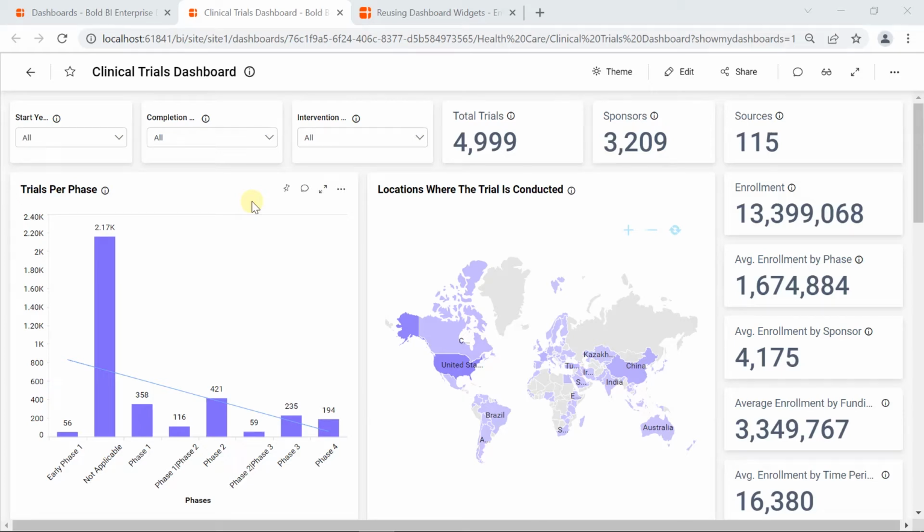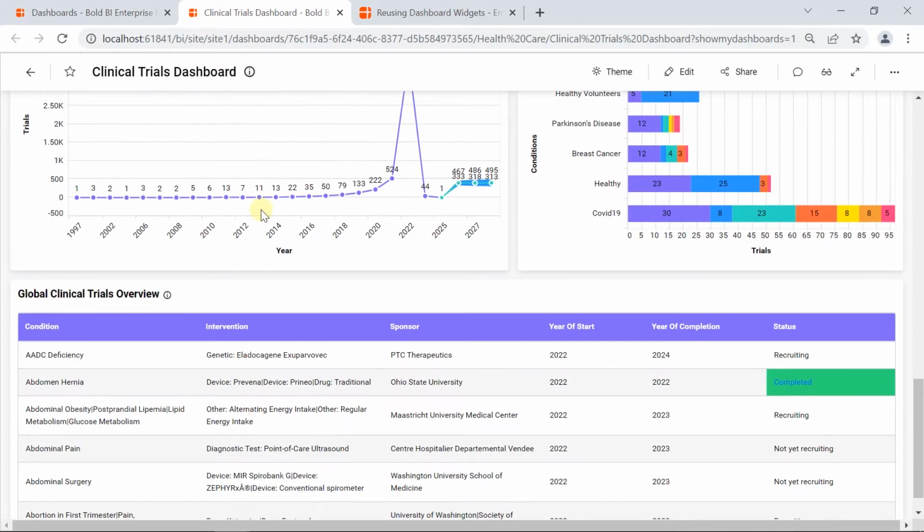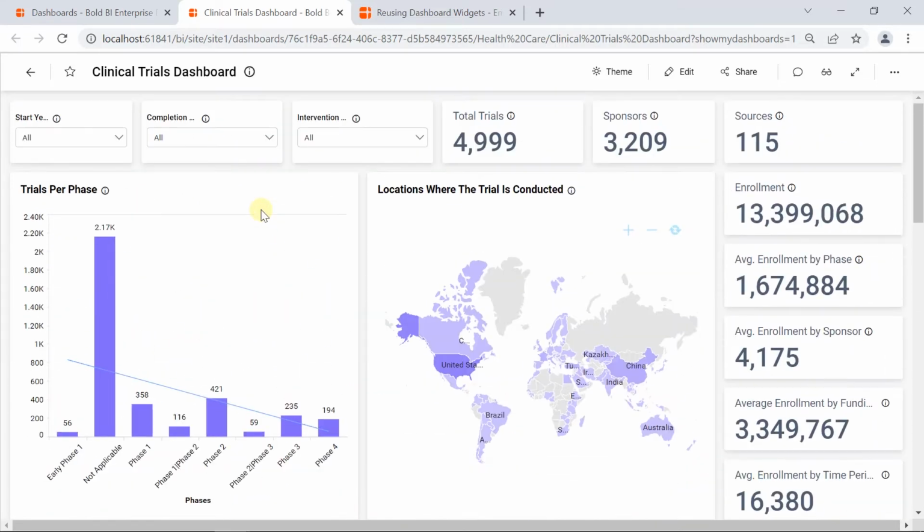Hello everyone, welcome to this video on how to import configured widgets from an existing dashboard into a new dashboard in Bold BI. Let's consider a simple scenario. I have a clinical trials dashboard where all the metrics and KPIs show the summarized results of clinical trial data. Let's say I want to create a new clinical data dashboard, but I would like to reuse one or two widgets from my existing clinical trials dashboard.